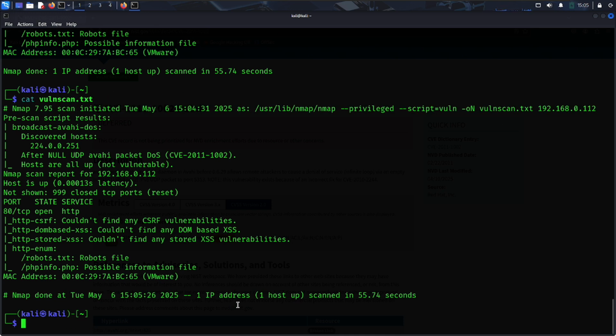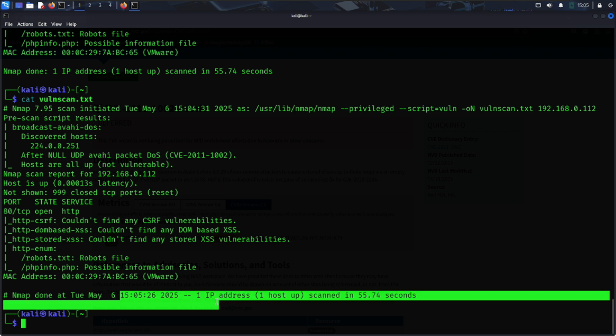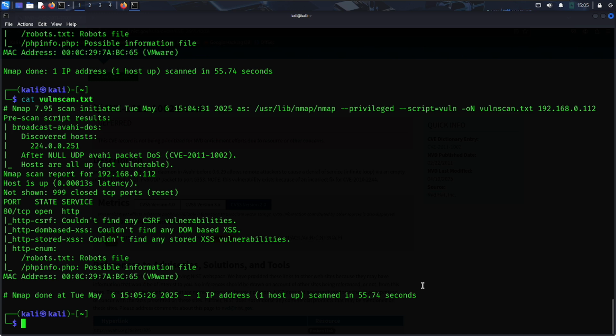As you can see, I have used the cat command to read the contents of vulnscan, and it also tells me when the Nmap scan was done. For example, it tells that the scan was done on May 6th, and this is the time, and the IP address was up, and it took 55.74 seconds. So anyway, let's move on to another command.